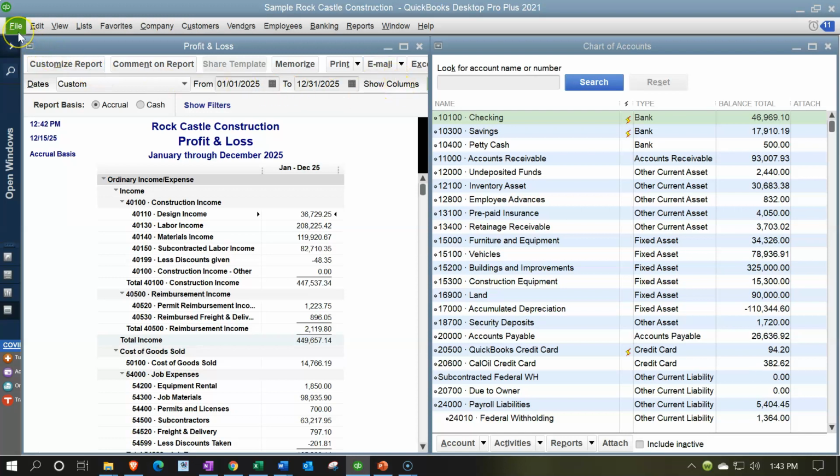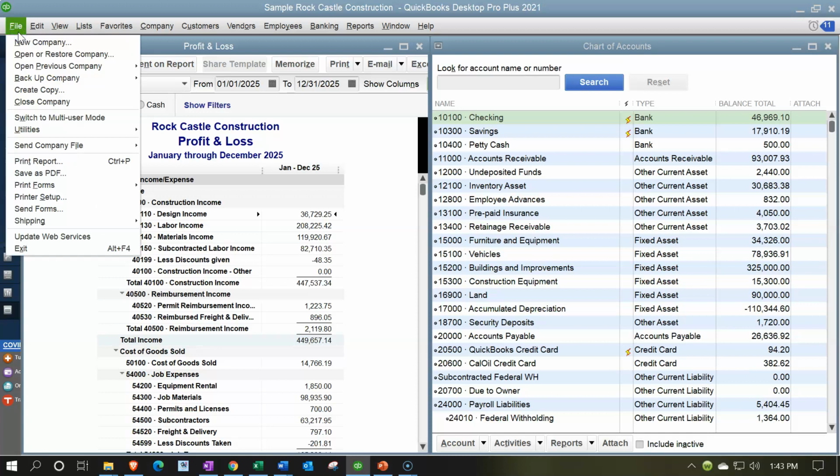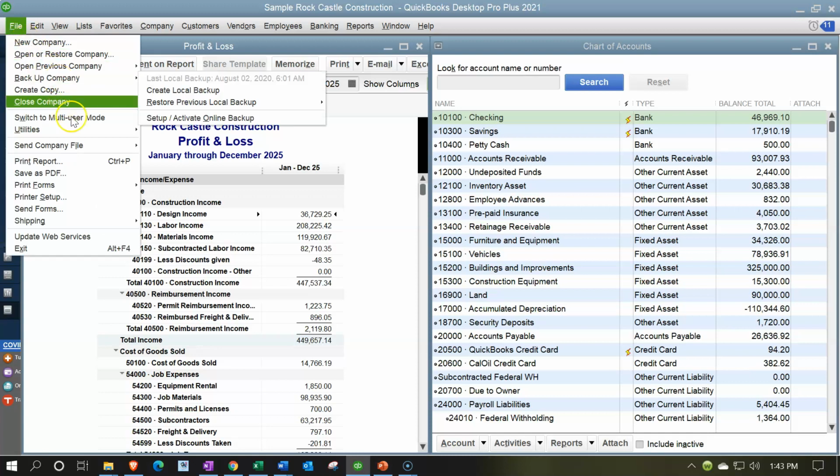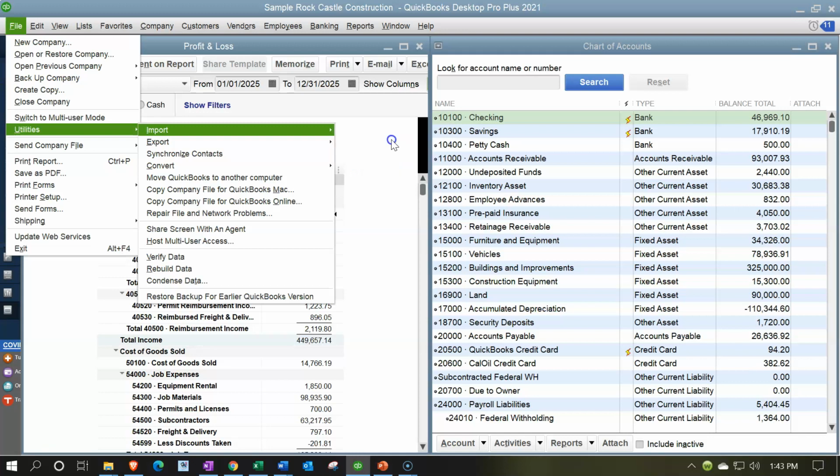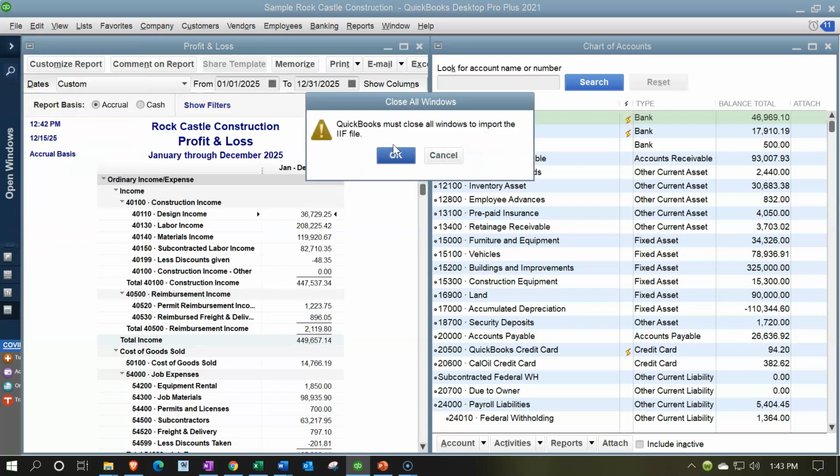We're going to import the IIF file by going to the File dropdown. We're going to go down to the Utilities. We're going to go to Import, and then we want to import the IIF file. So once again, File dropdown, Utilities, Import this time. We're looking for the IIF file. So we're going to search for the IIF.